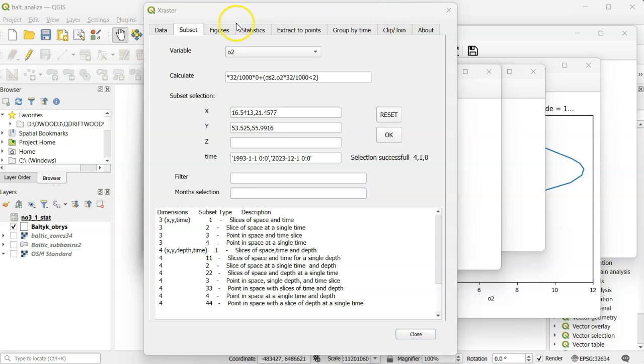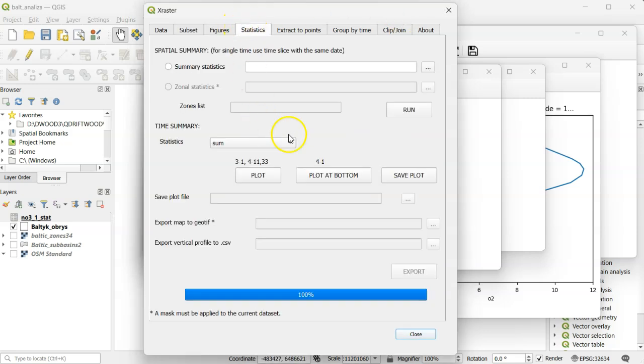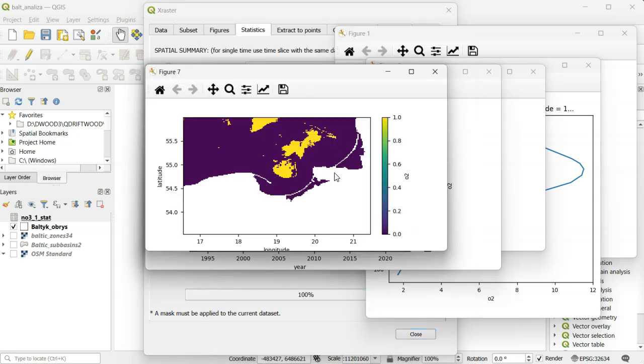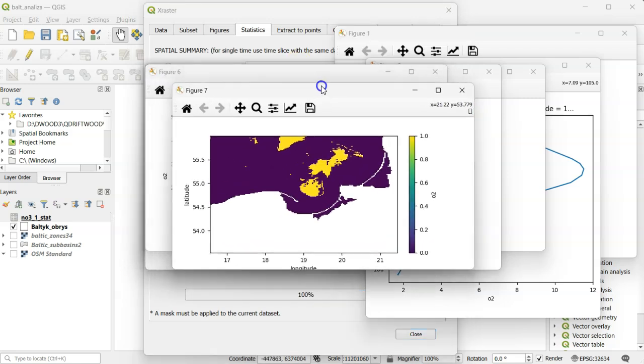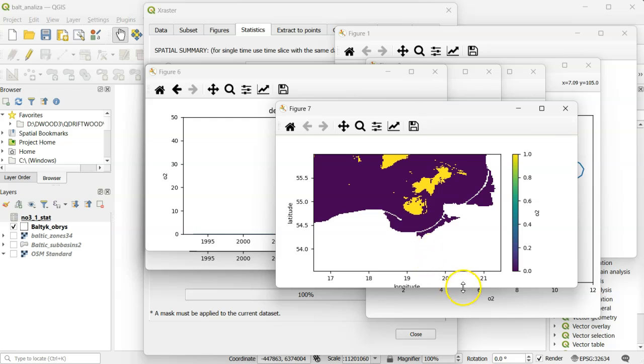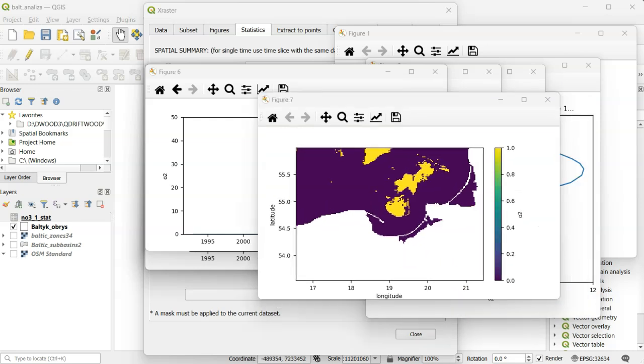We will go to Statistics and perform a time-based summarization using Statistics Maximum. The seabed areas will be assigned values of 0 or 1. Click the Plot at Bottom button. We have obtained a map of the seabed areas where anoxia occurred. This map can be exported to QGIS, where an equal area projection can be applied to calculate the seabed area affected by anoxia over any selected time period.